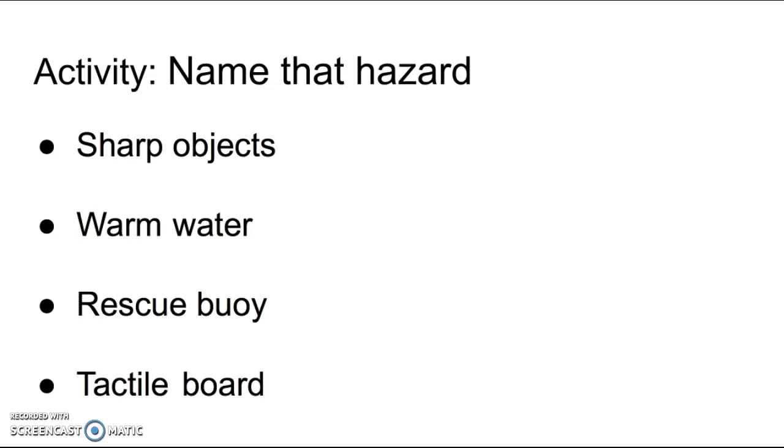Let's try one more. Sharp objects, warm water, a rescue buoy, or a tactile board. Which one is the hazard? Right, sharp objects, because they can harm our body.